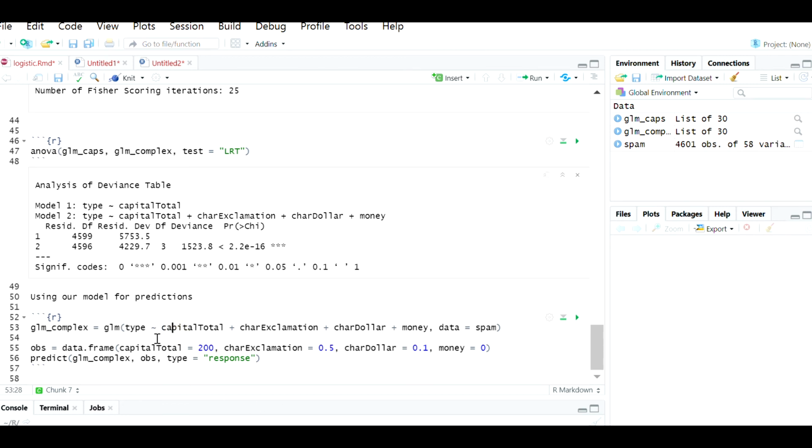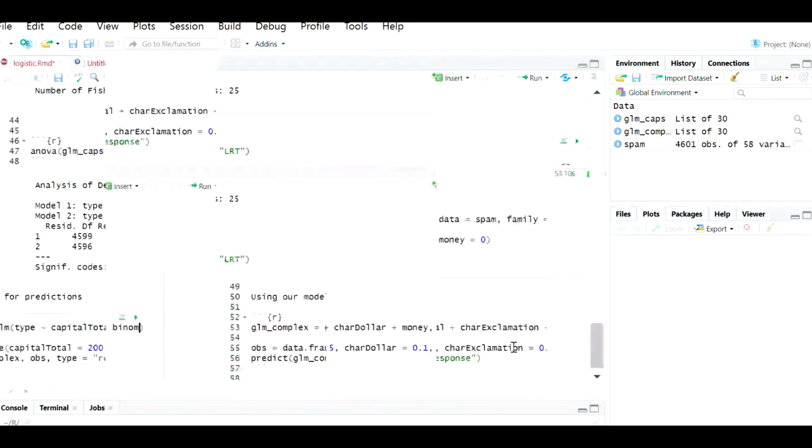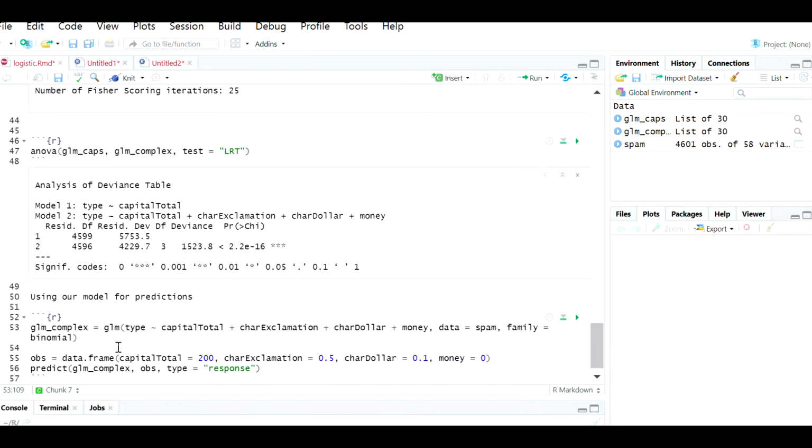I can also use these models for prediction as well. So let's say that I want to use the more complex model. Again, I need to add that family equals binomial. Just forgot that here as well. So to specify this is a logistic model. So I'm going to fit that model, and then I can plug in some particular predictor values and make an estimate for the likelihood of the email being spam, given this is the information about that particular email.